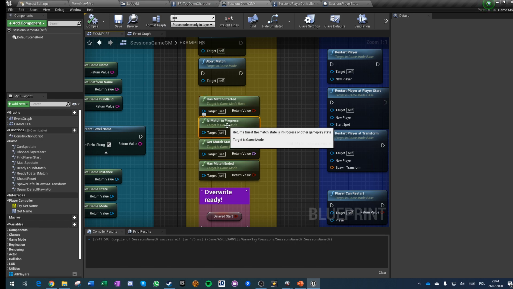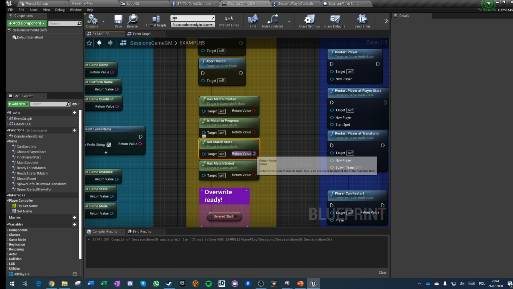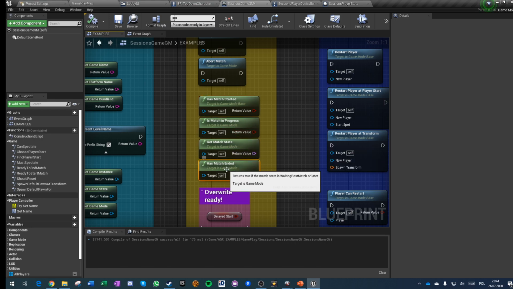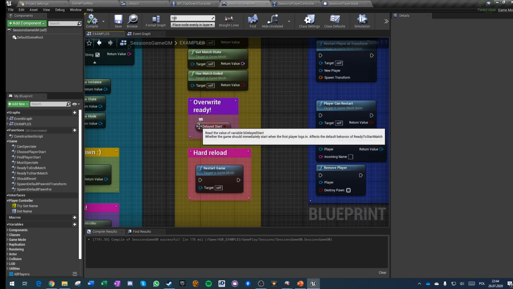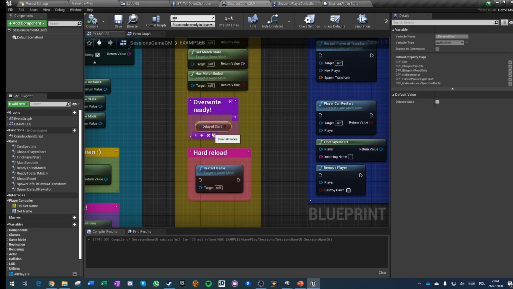Has match started, is match in progress, get match state. This is the one that we are using. Has match ended. You can read them from game mode base and game mode. Delayed start is basically overriding the ready to start match. And so when the ready to start match hits, it will not start immediately.